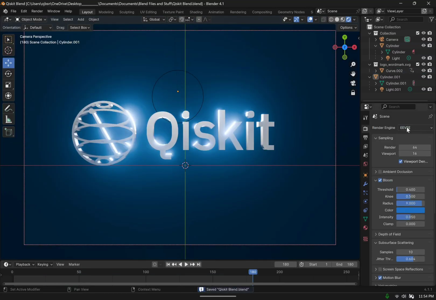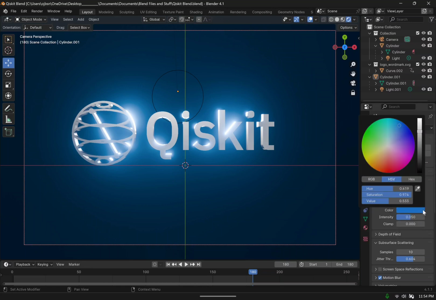But the rendering setting I'm using here is Eevee. Oftentimes I use Cycles, but for this bloom effect, it's nice to use Eevee for that. From what I understand, there are some settings you could play around with in Cycles to get the same sort of bloom or similar. And then here are my bloom settings, and the color of the bloom is set to a hex value of 1F70C1 or RGB value of whatever you see here. There you go.